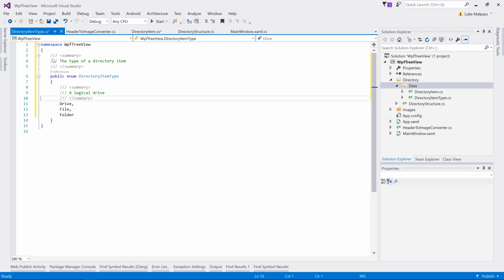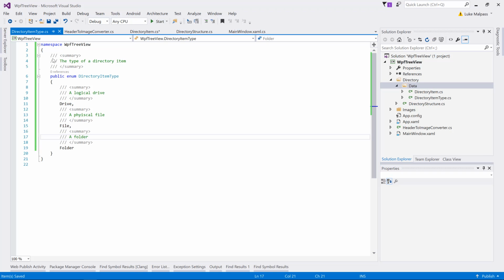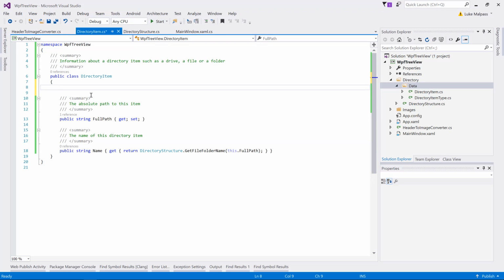A logical drive, physical file, a folder. So now we want a directory item type as well. Cool.